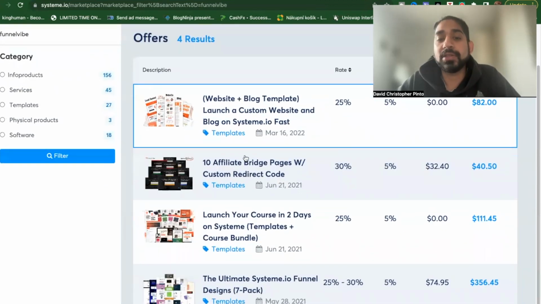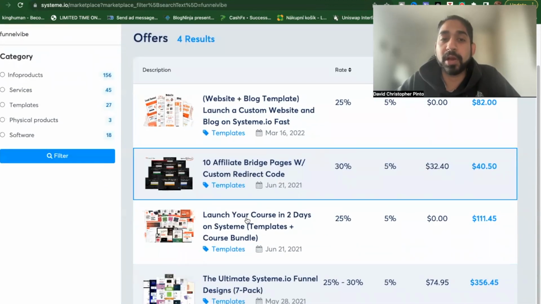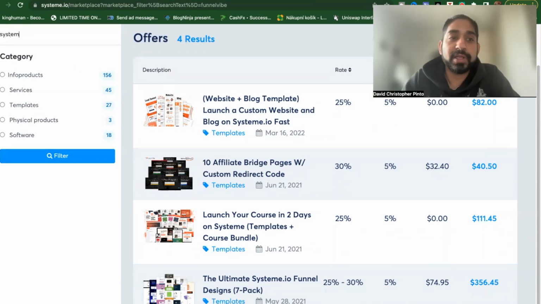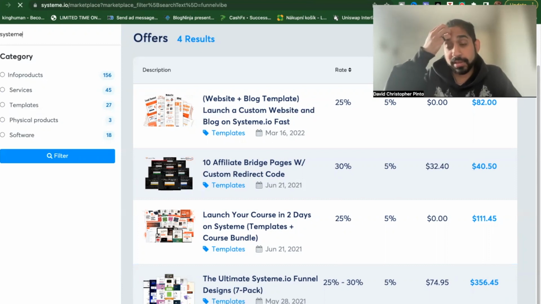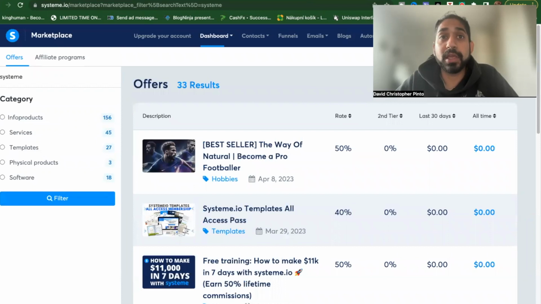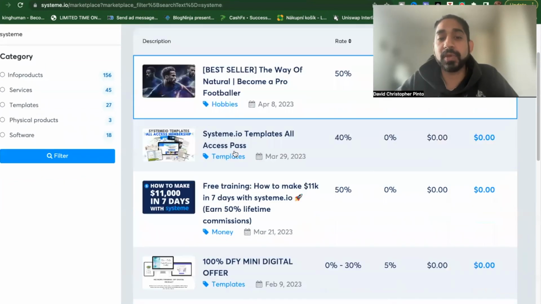Obviously, check out the system, check out the marketplace, see which offers make sense for you, purchase them, see whether you can actually recommend them to somebody else, and then use them. The other beautiful thing about system.io is that if you're talking about system.io as a tool and you want people to get the unlimited plan, or the yearly subscription for the startup plan and so on, all you need to do is go to offers, click on system right here, and you'll see all the system.io offers.